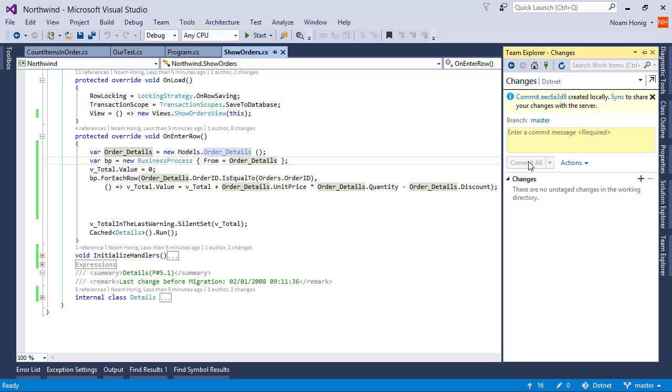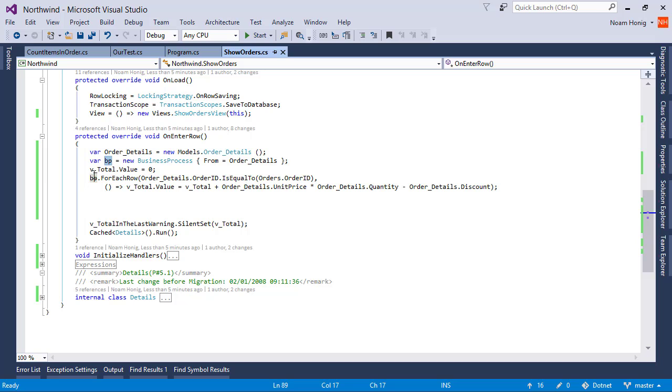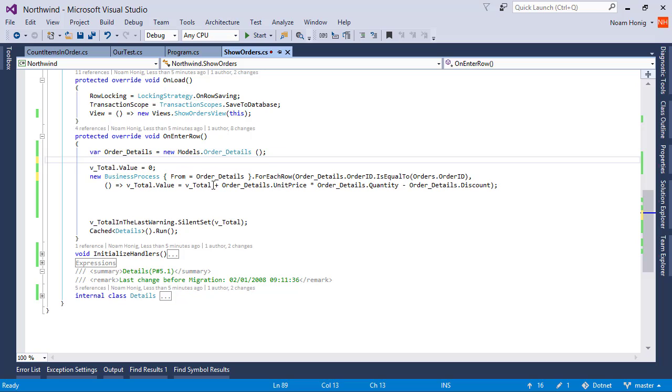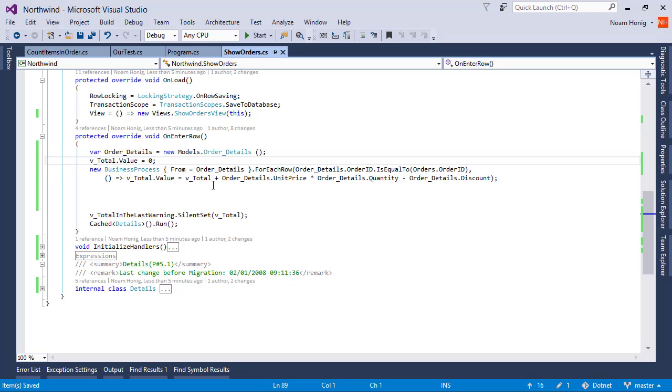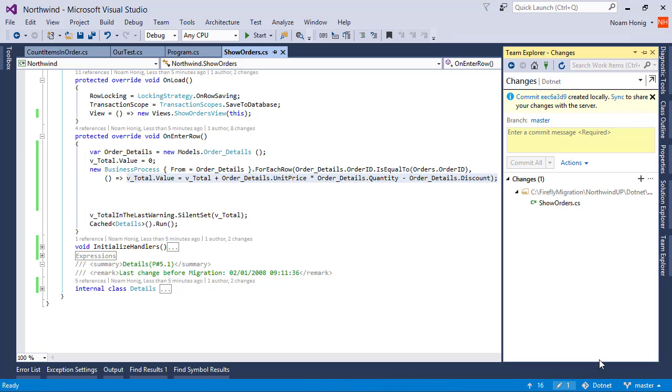And the next thing we can do is, just like before, we can see here that we've defined the business process here and we're only using it here, so we can inline it by saying this. So let's review the code. We define the table, we reset the total to 0, we define the business process that will run on the table, and for every row where order ID is equal to order ID, it will calculate this total. So we were able to take down 44 lines of code into 4 lines of code. So when you write new code, I strongly recommend to only write 4 lines of code instead of 44 lines of code. And we'll commit this as well.